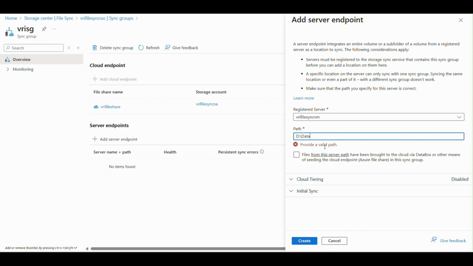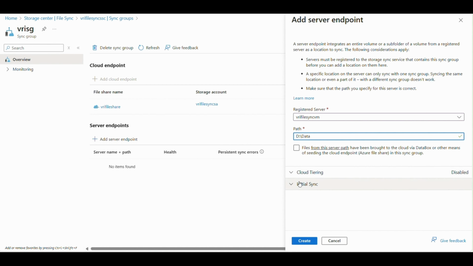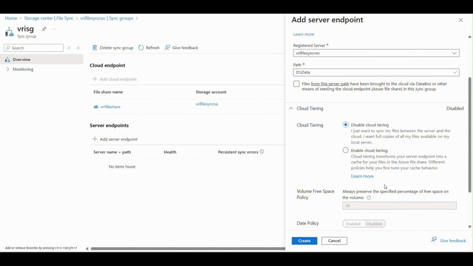Select the path where you want this file sync to take place. You also have an option for cloud tiering. Now, cloud tiering is basically a process where the data that is required or more often accessed, it's going to be visible to you. You can directly access it, and something which is not recently accessed, it's going to be stored, but it might take a little time, because it's not using that much space on the disk, to make sure your performance is good.